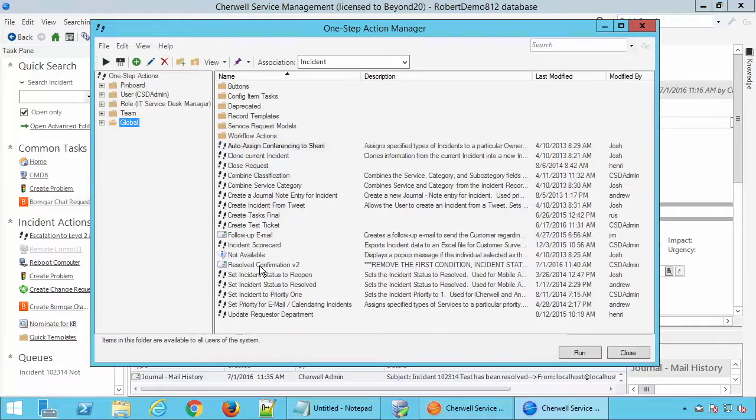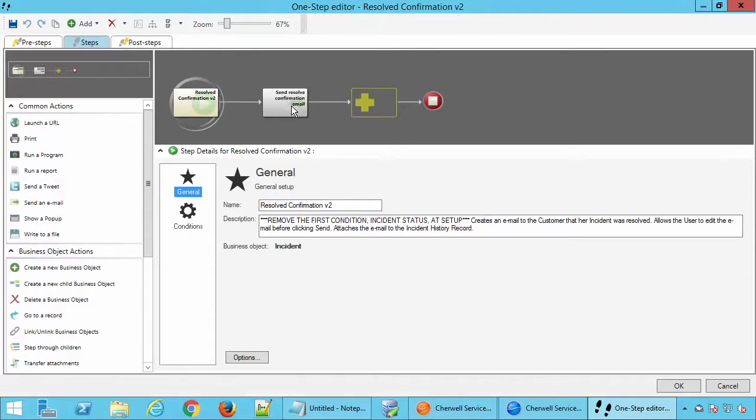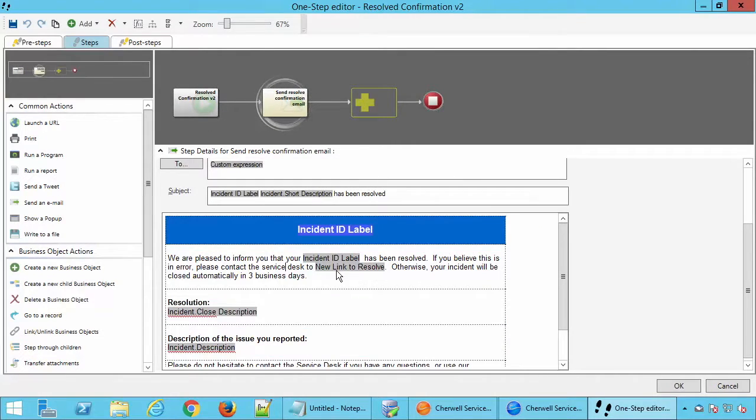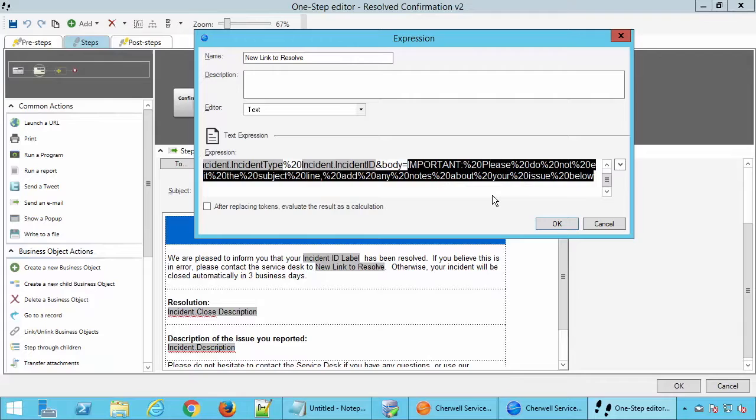In this example, let's take a look at the resolved confirmation one step. So we'll go ahead and edit this one. And you'll see we have a link to resolve this ticket. The piece that I'm talking about updating on this link is going to be either the body message or the subject message. If we cut this piece of text out into a custom expression, we can get rid of the need to convert all spaces to %20s and do all this under the hood code that can just be done automatically for us.